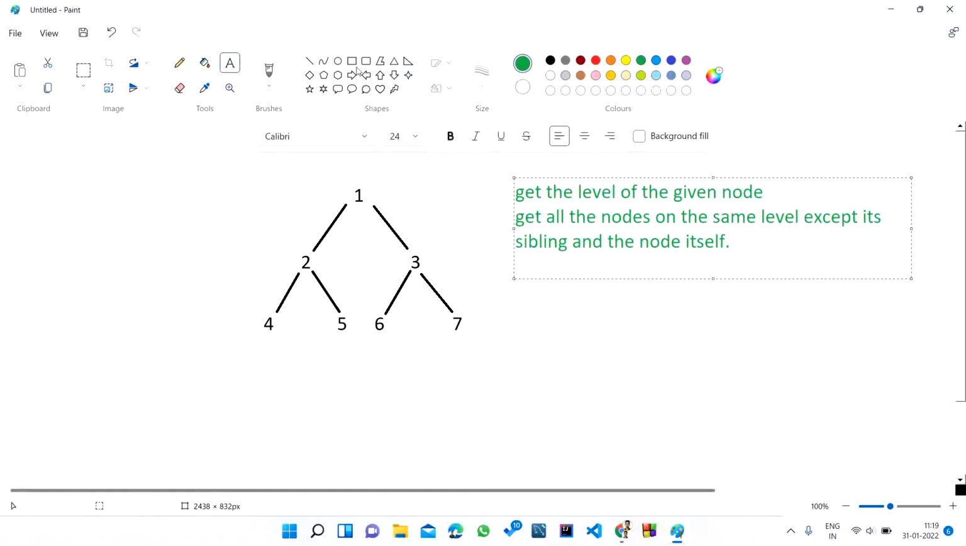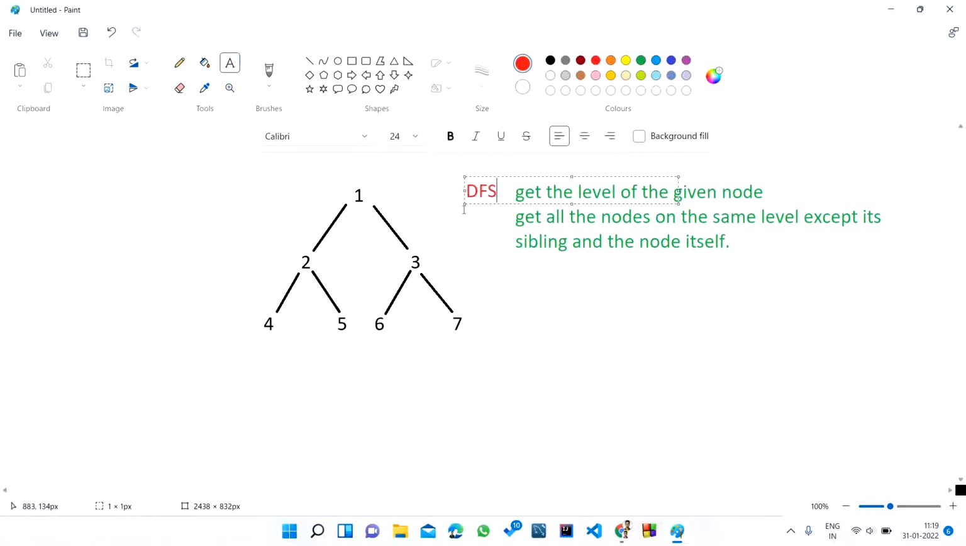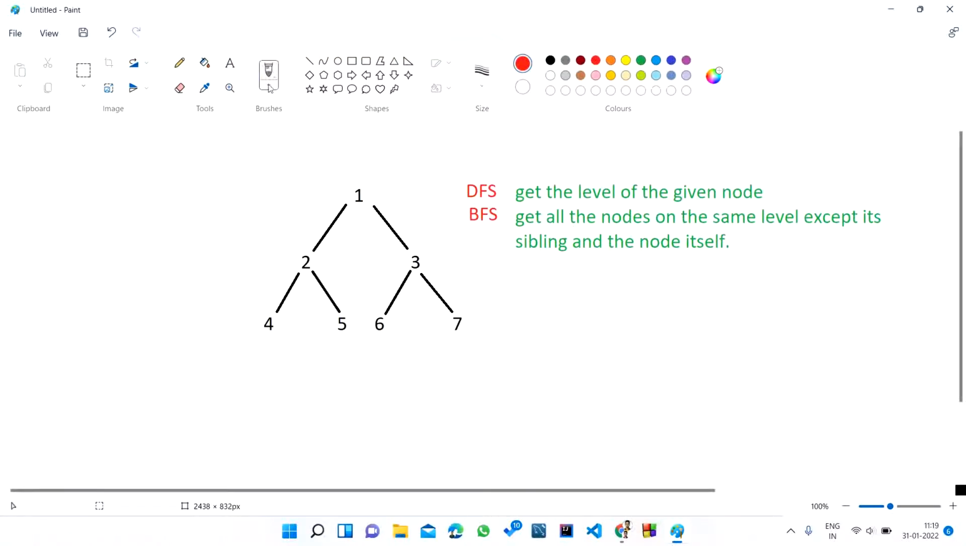So how can you find the level? So how can we solve this first problem? We can use DFS, right? And in order to find all the elements which are on the same level, we can use BFS. So here we are going to use these two algorithms, DFS and BFS, to solve this problem. Okay, let's see the first subpart, which is to get the level of the given node. And also we know that in order to print all the elements on the same level, the first thing we have to find is the level, and the second thing is its sibling, right? Because once we get the level, we can get all the elements on the same level, but we have to exclude its siblings too, right?